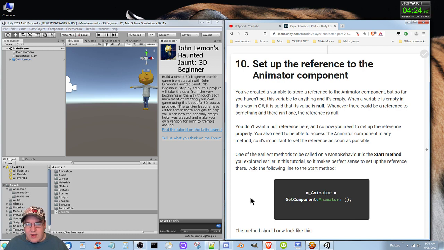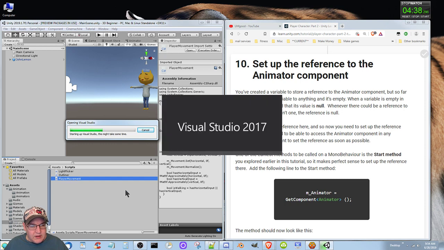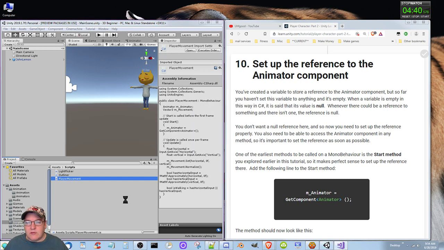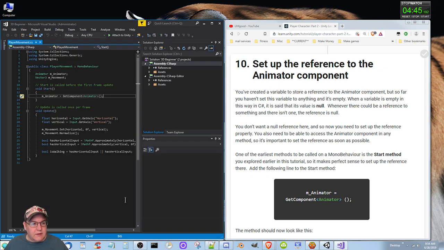Set the reference to the animator component. Now before I do that, I'm going to go to scripts and player movement, which I believe is what we were looking at. So I'm going to turn that on. As you can see here, you've created a variable to store a reference to the animator component, but so far you haven't set this variable to anything, and it's empty. m_Animator, okay.